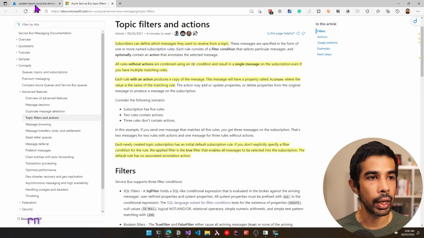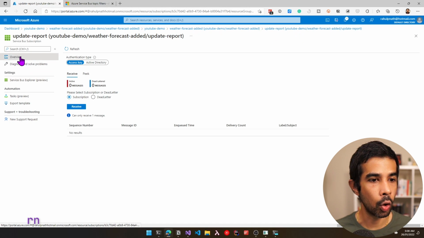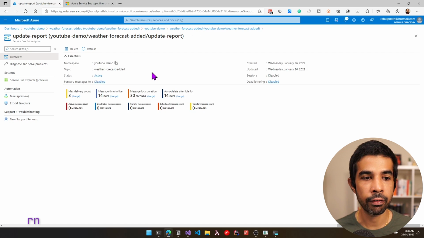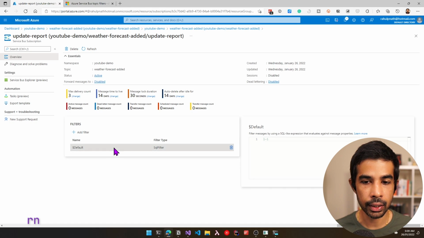Let's come back to the Azure portal. Under the update report subscription, let's go to overview and we can create a filter inside here. So here we have the filters and it by default has a $default filter. Let's select this, and this says 1 is equal to 1, which is true for all cases, which means all the messages are currently getting delivered to this particular subscription.